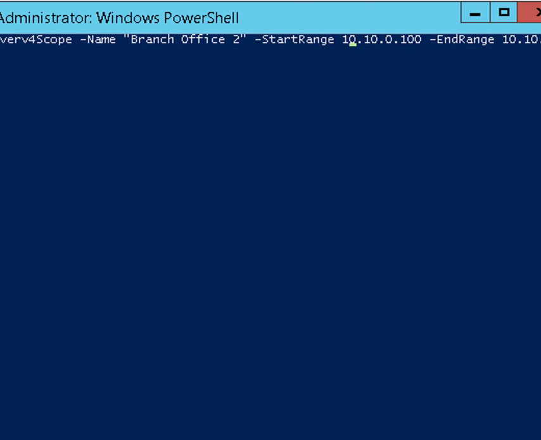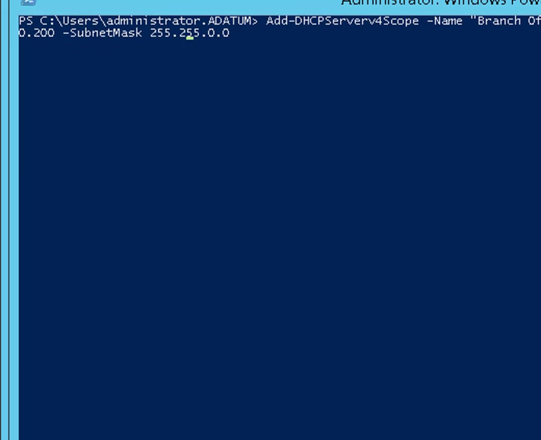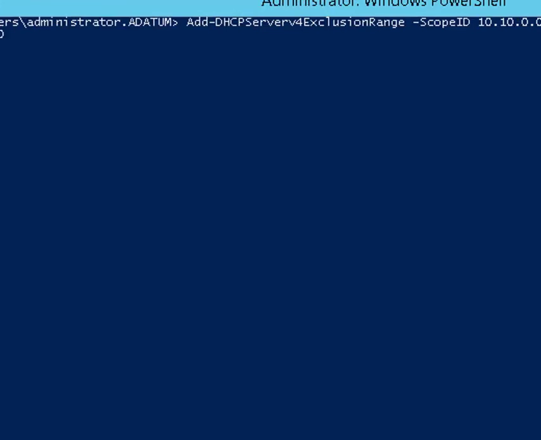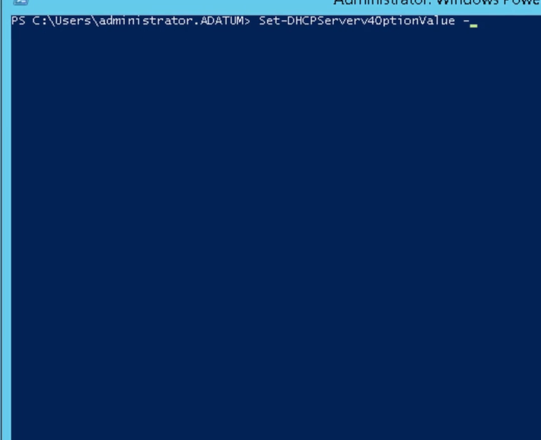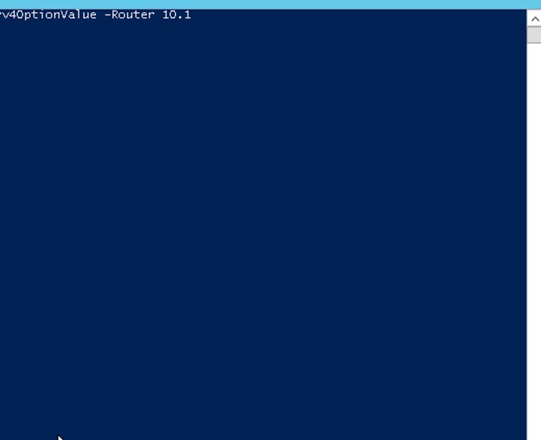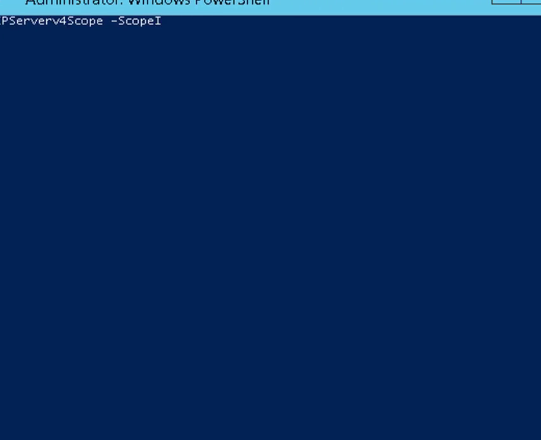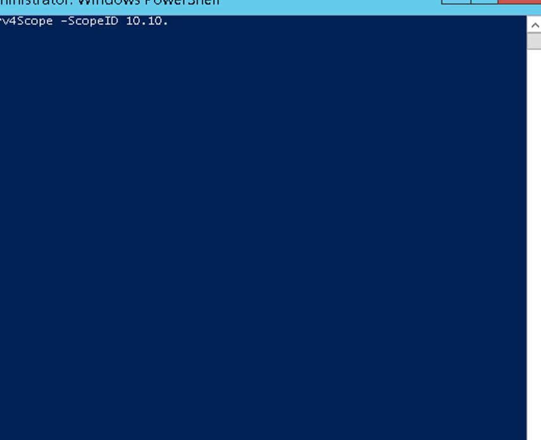Going to give it a start and end range, just like we did before, and a subnet mask. In addition, we're going to add an exclusion range. We're going to specify the scope and specify the start and end address for the range. We're going to add an option value for router. So we're going to add the router value in there. Then we're going to activate the scope.